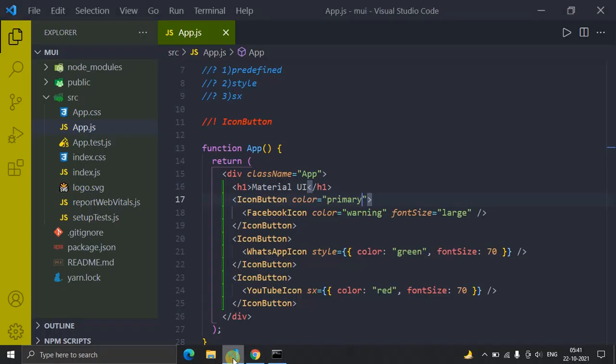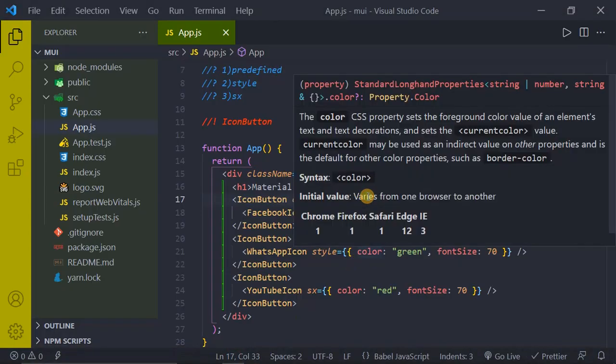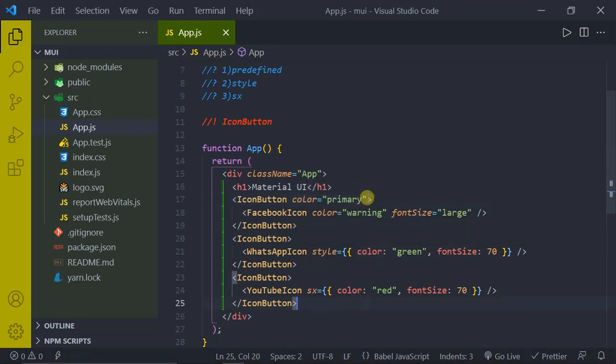Now if you click on that, you will get something like a blue ripple effect. See, so this is one, and you can also add one more prop called size. Let's say it as small. Now just press Ctrl S, save.